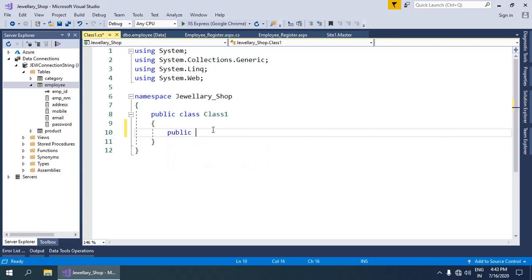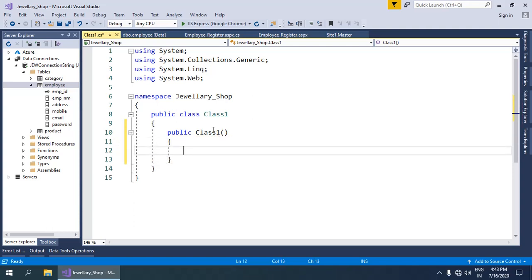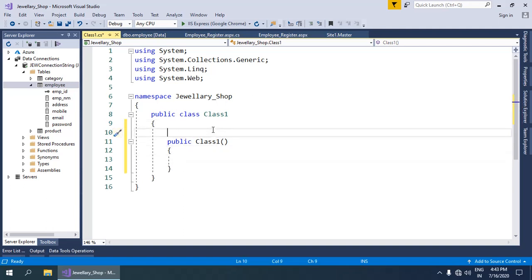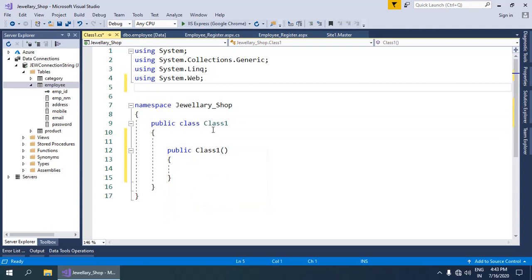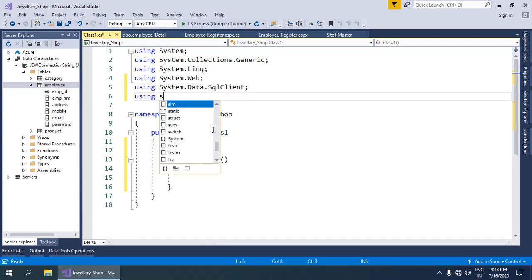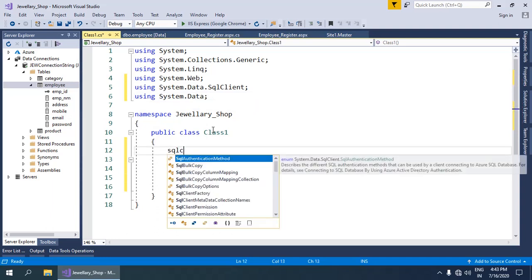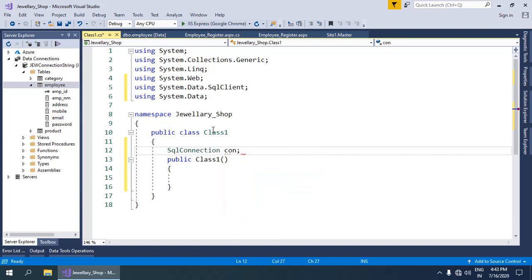So first I am going to create the constructor to give a connection string. The constructor is created. It has the same name as the class name, and some variables are needed to create the method. The constructor uses a SQL connection. But before that we need to provide the namespaces: using System.Data.SqlClient to work with the database, and using System.Data. Now the variable is SqlConnection, create its object, and SqlCommand for the insert query.